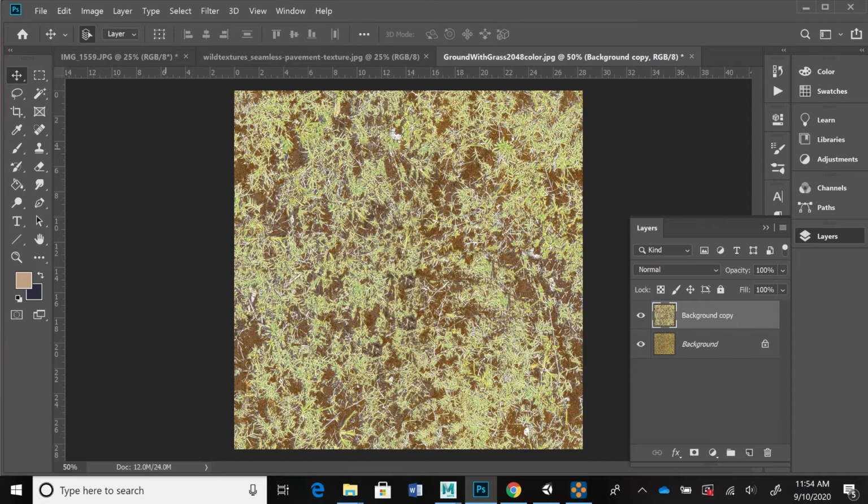Now, this is not going to be a color map. I've already saved out the color map. And I can see the difference between these two is quite a bit. But what I care about is the bumpiness here, and I'm trying to make that grass look like it's sticking out. And then I want to create a bump map out of this.